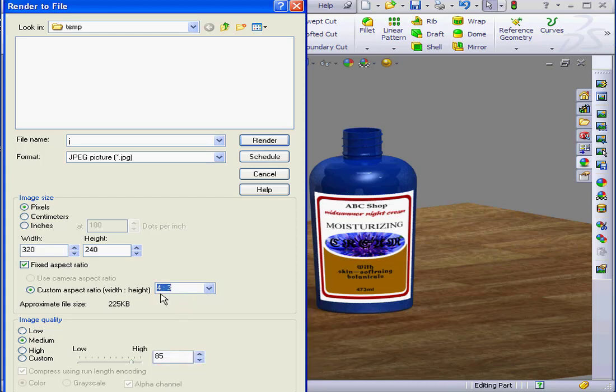Down below, we can see an approximate file size. This is only an approximation. SOLIDWORKS doesn't give you the final file size, which can be significantly different from this number. Let's remember it for now, though, 225 kilobytes. Later on, we're going to check it against the real file size. At the bottom of this page is the Image Quality section. Image quality is what basically determines the image size. At this point, I'm going to click Render.